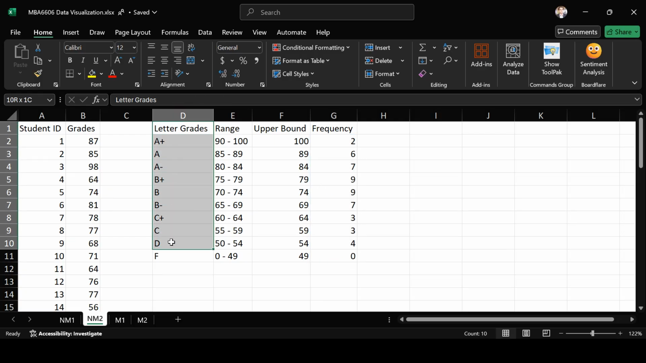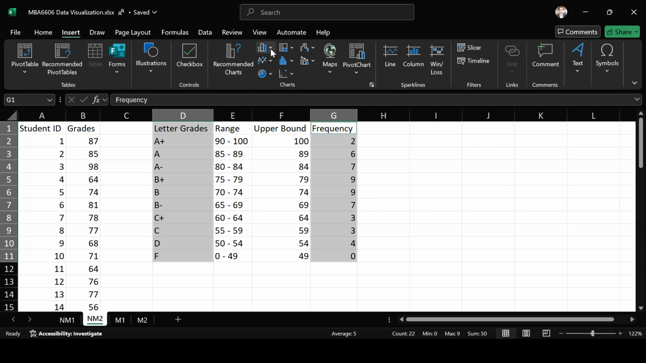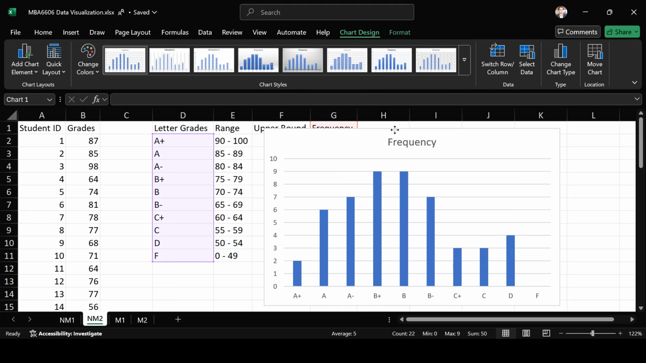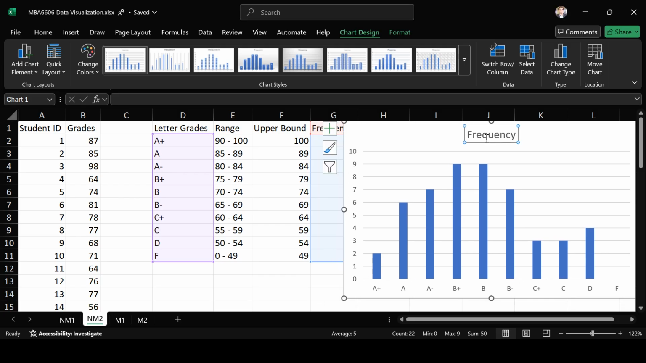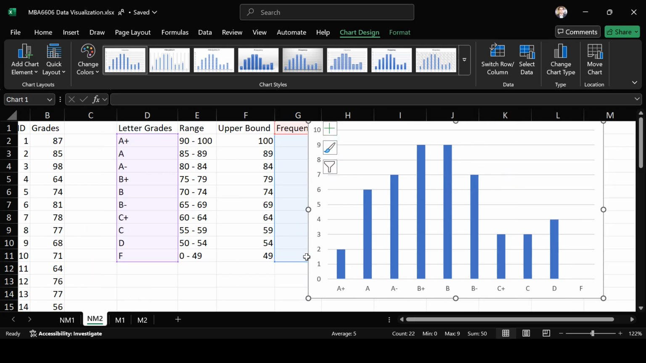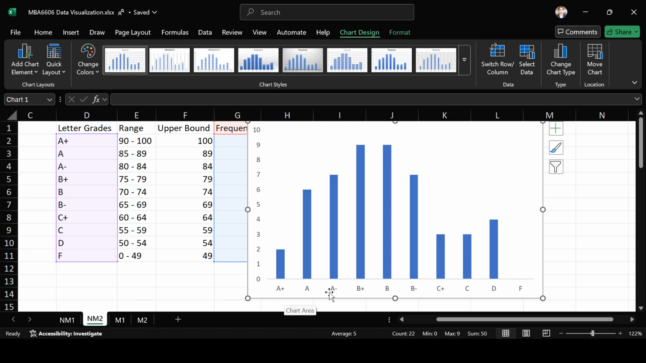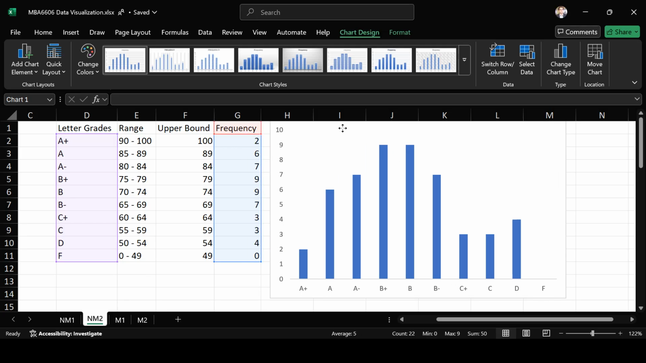Now if you wish, we can do a frequency bar chart for this. We can press the control key and select these two arrays which are not contiguous, and click on the frequency chart. Delete this title, and we can see the distribution of grades from A plus to F. So this is how we represent the non-metric ordinal data.